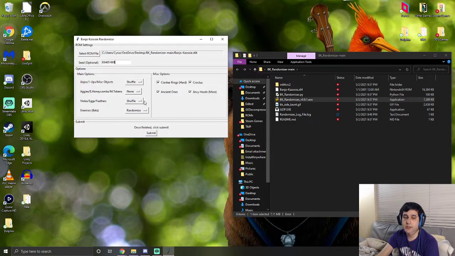Notes, eggs, feathers. Right now I have shuffle. I will have a randomized option. Well, I'll try to have a randomized option where it'll show up anywhere on the map, or potentially it'll have a random number of notes and stuff. Because people were asking for that. I don't like that option, but it will probably be there.